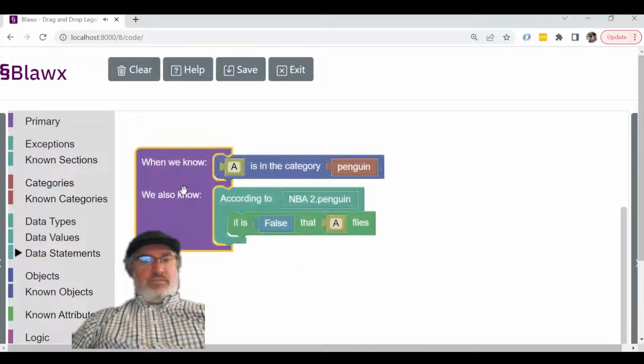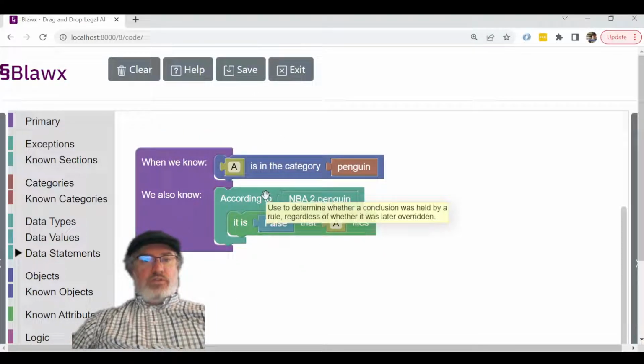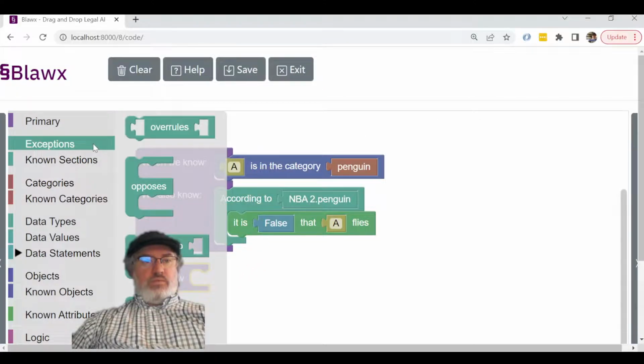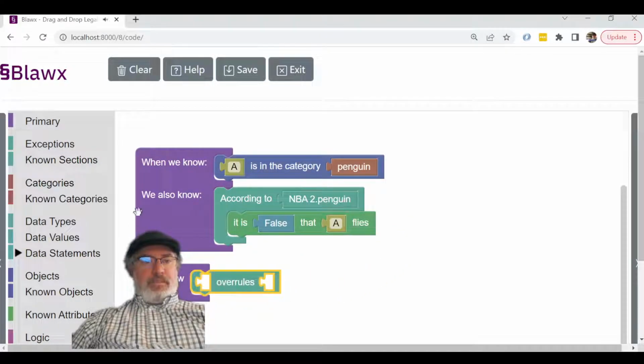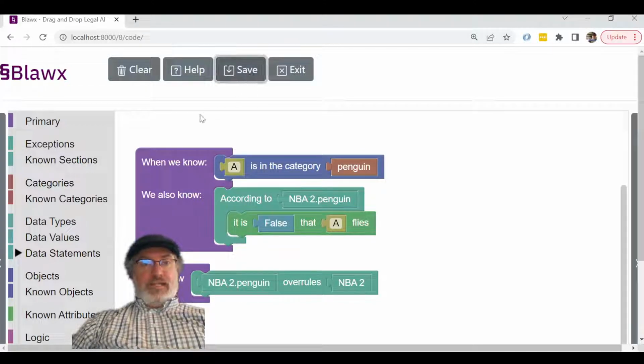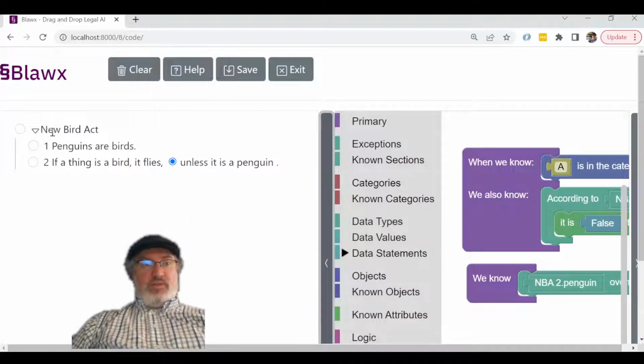So that's good, but it's not quite enough, because we also need to explain what happens when section 2 contradicts section 2.penguin. So we are going to say, we know that 2.penguin overrules section 2. And basically this is how we encode the idea of unless, the idea that this is an exception to the default. And that's it. We've encoded the new Bird Act.